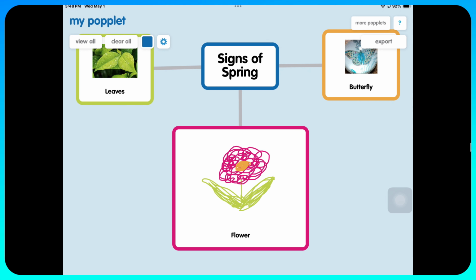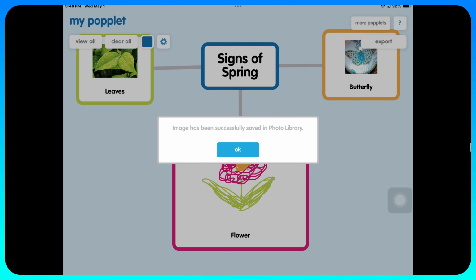To share the Popplet, you're going to select the Export button in the top right corner. You can email the Popplet as a PDF, email the Popplet as a JPEG, or save the Popplet as a JPEG to your camera roll on your iPad. The easiest selection would be for your students to save their Popplet as a JPEG. This saves into their photos on their iPad. You'll get a pop-up window that lets you know it was saved successfully. Select OK.